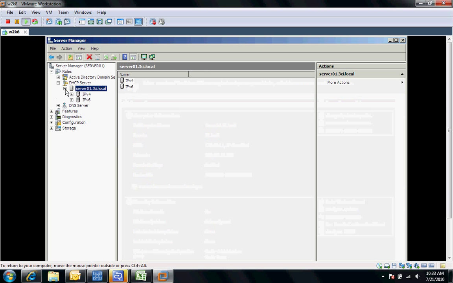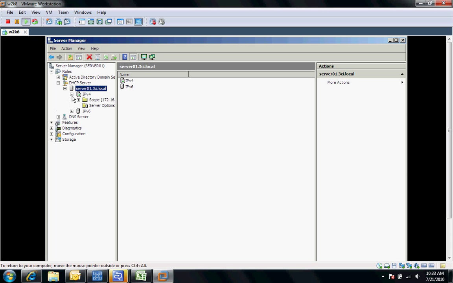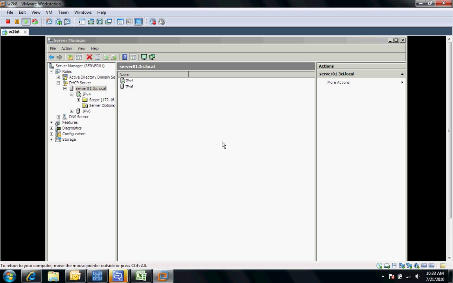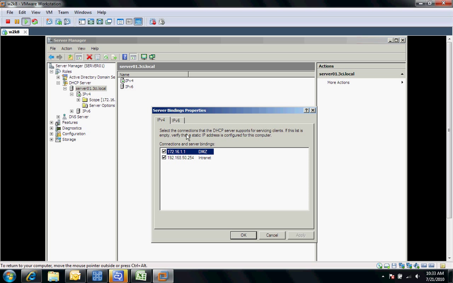I can see my server here, and everything looks good. I can look at my IPv4. Now you notice this little green arrow. That means it's up and running. So now let's go in here and look. If I needed to authorize it, this is the tab where you go to authorize the device. Then there are bindings. What are these? These bindings just tell it, if I want to temporarily disable this device from assigning IP addresses on a particular interface, I just uncheck it here, and that way it will not be listening on that particular interface for DHCP requests.